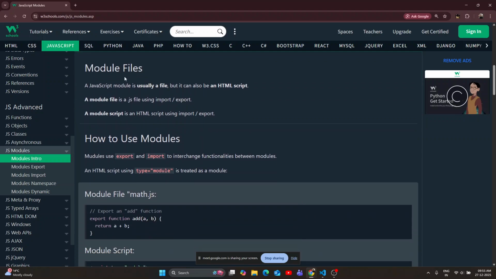See, exporting and importing is very important. It is also important for React JS, because in React JS this is used very much. So module files. A JavaScript module is usually a file. It can be used in HTML, but it can also be used in an HTML script. I know, the network is not good here.